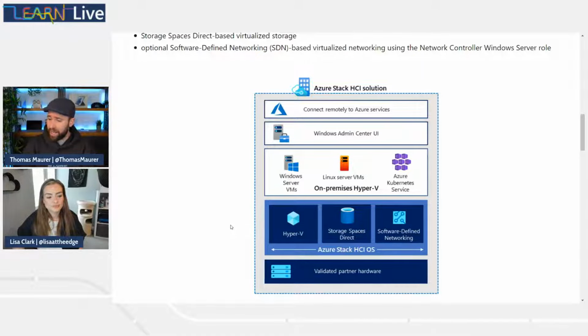And then, as Lisa said, Azure Stack HCI really is the operating system powering this hyperconverged infrastructure with technologies like Hyper-V, Storage Spaces Direct, and software-defined networking. And we take, obviously, all our learnings from Azure software, from the Azure hypervisor, and we're taking that into the Azure Stack HCI OS.